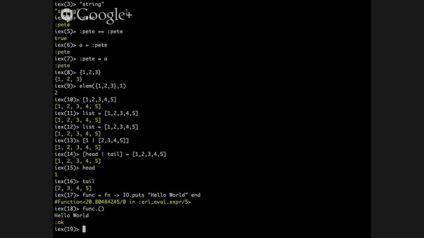In Ruby, you do the same thing. You could also use call. That doesn't work in Elixir. All right, so let me get out of here and show you the next tool that Elixir gives you.